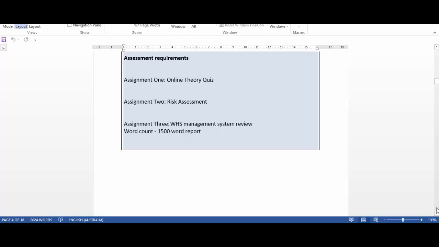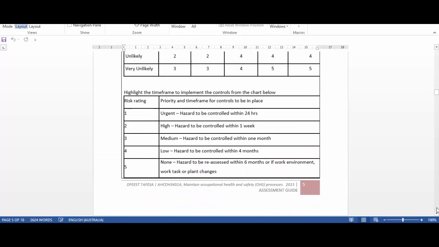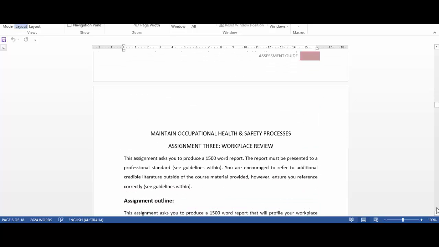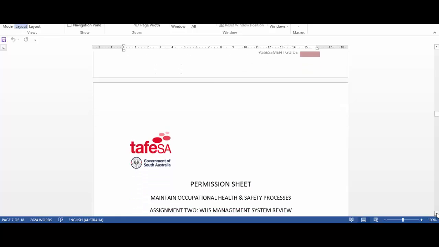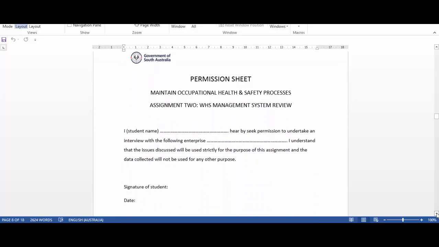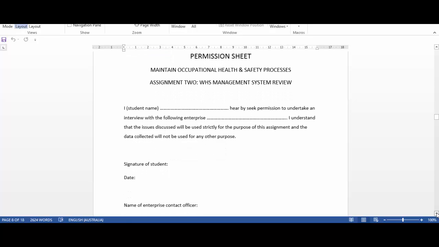That may appear to be somewhat daunting, but we presented them with guidelines on just how to go about producing that report, so they were never left to their own devices. There's the permission sheet or the disclosure statement. Sometimes information relating to work health and safety can be of a sensitive nature, so we always ensure that the student got permission to release the information in their assignments before they were submitted.